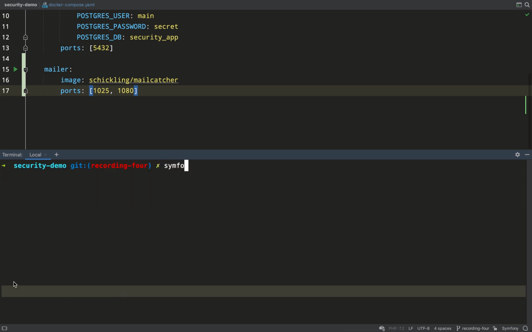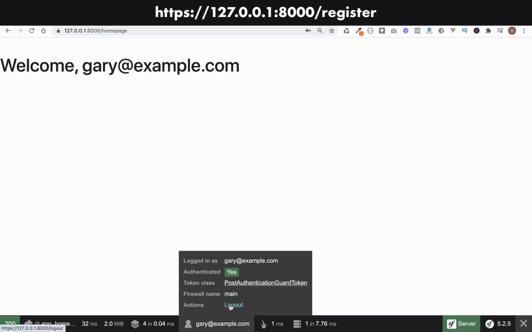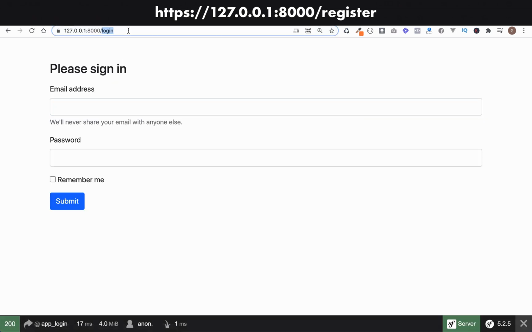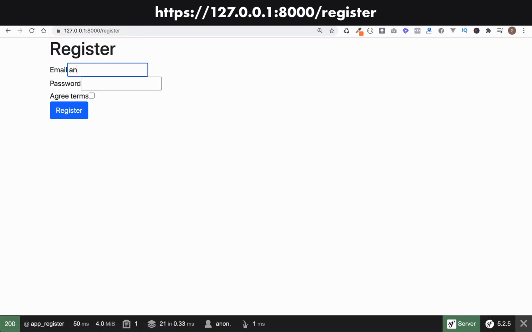And in order to run my webmail, I can use Symfony open local webmail. And then that opens this. Here's my mail catcher. If you've ever used anything like Mailtrap, it's similar to that. It's a fake mail server. So I'm going to log out, and then I'm going to go back to the register page, and we'll give this a try. So I'll register a different user this time, another user at example.com.